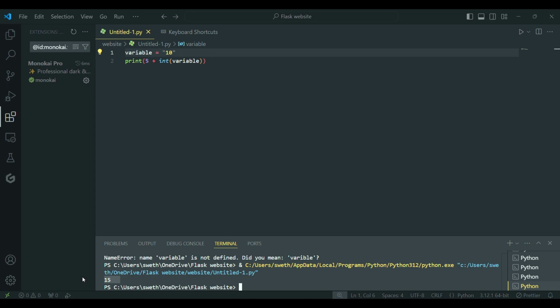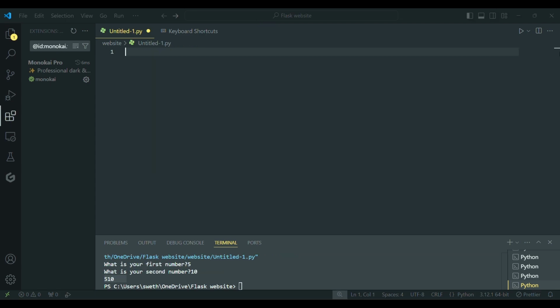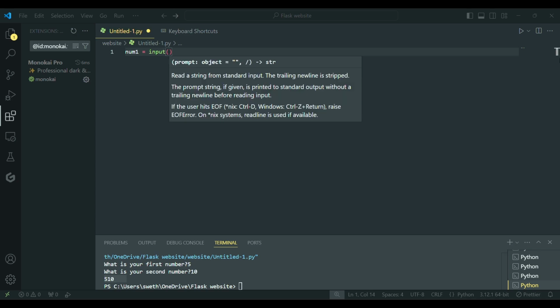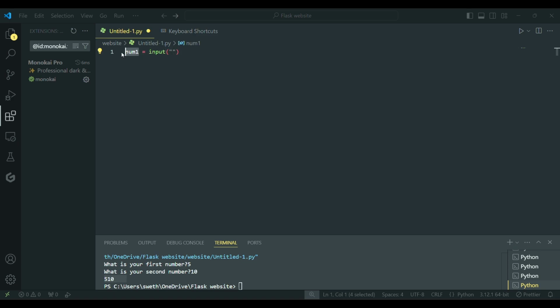Now let's see how we could use user input to do arithmetic operations. I've gotten rid of the other variable and the print function. Now let's create two new variables. One is going to be num1, and we're going to use the input function, which is a way to take the user input and store it into a variable. We're going to ask the user a question, which they're going to answer, and we're going to take that answer and store it into num1.